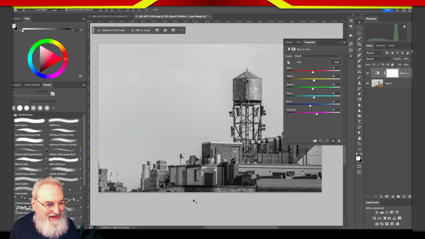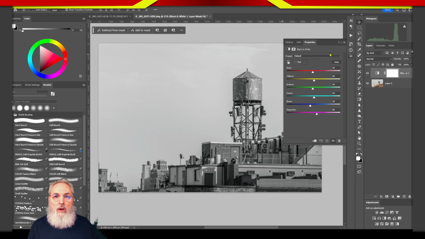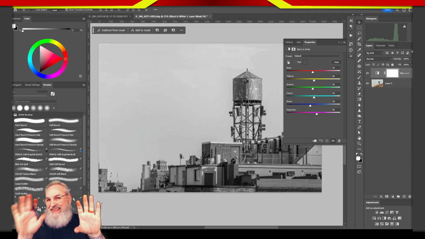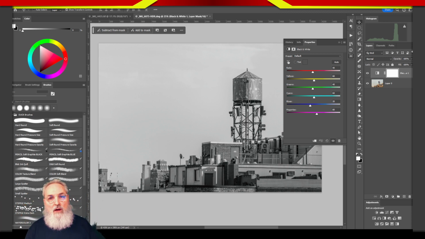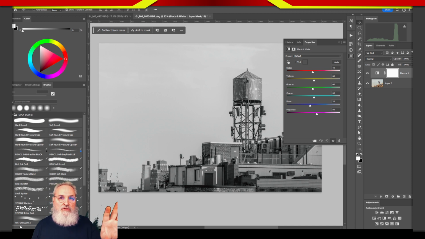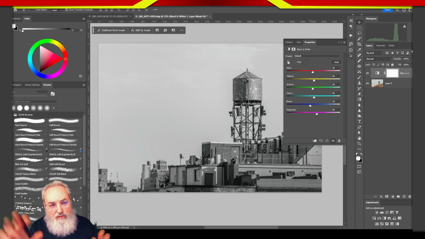Because now you understand that what this is doing is a map. It's saying all the red pixels are now going to be gray, but they're going to be this level of gray. All the yellows are going to be a lighter gray. All the blues, the dark blues, are going to be a darker gray.